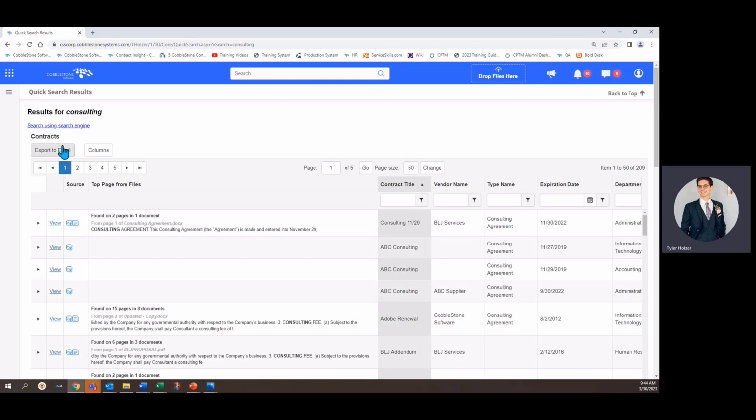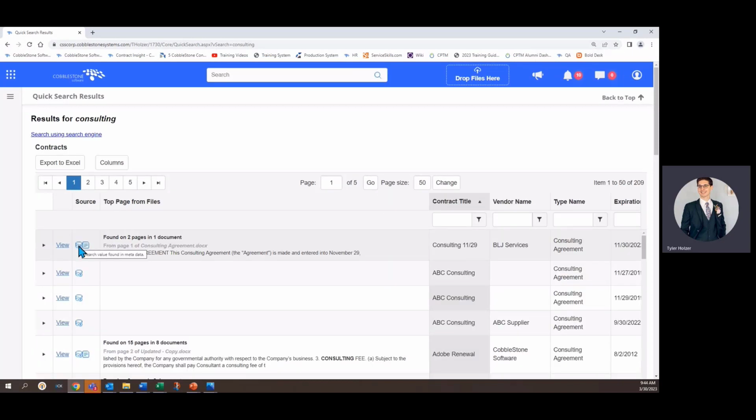Okay. Those are fairly basic search functions in Cobblestone, pretty consistent throughout the system. For a few unique things regarding the quick search, I could take a look at my source column, and this tells me exactly where the word or phrase I searched was found. The left icon says that the word consulting, in this case, was found in metadata, aka a field or subtable. And the right icon says that it was found in an attachment. So this tool does look at your attachments so long as they are like Word docs or they are OCR'd.